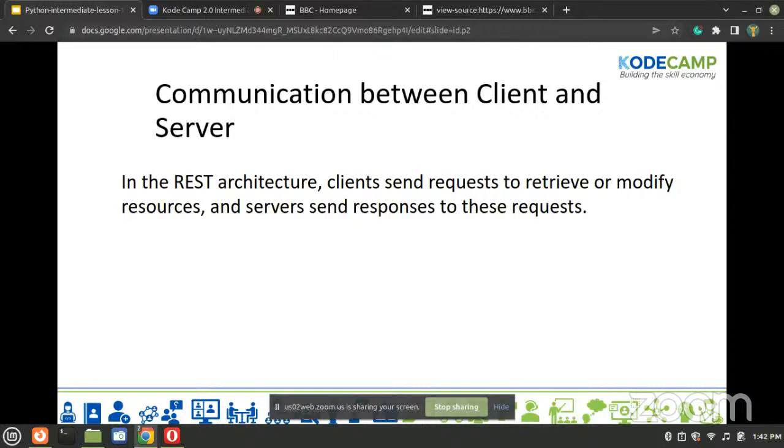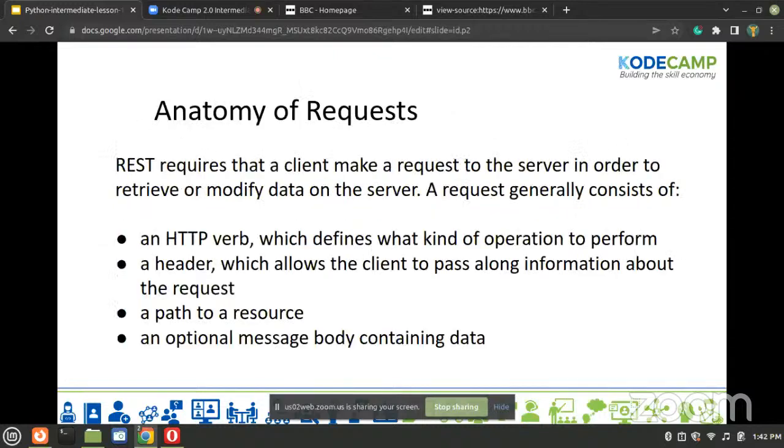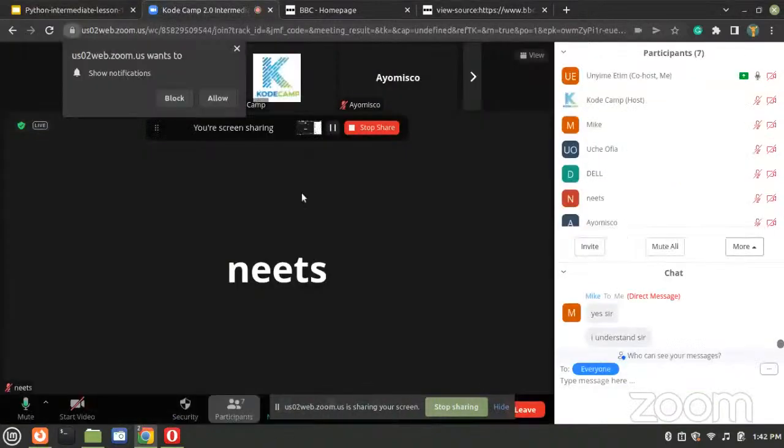The clients, which are the mobile app or the website, send requests to the server, and the server processes this request and returns information. So for now, it's just grammar. You won't really understand what this means until we start working with FastAPI. Then it will be very, very easy for you to understand. So let me pause there so that everyone will be carried along.